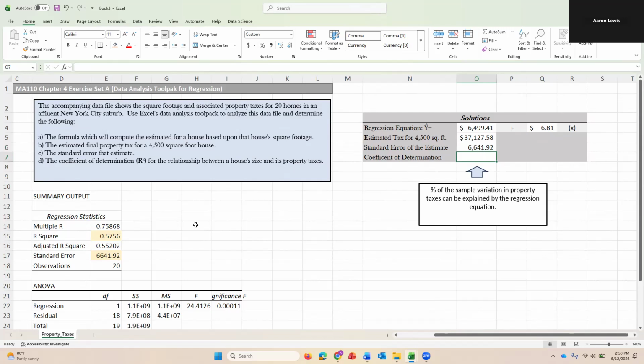Well, what is our coefficient of determination? Our coefficient of determination is our R squared. And you've used the CORREL function at this point to find your R. Well, R squared is just like it sounds. You would square your R. And it comes out to 57.56%, or 0.5756. I'm actually going to change this to a percentage for a second. It makes it easier to talk about.